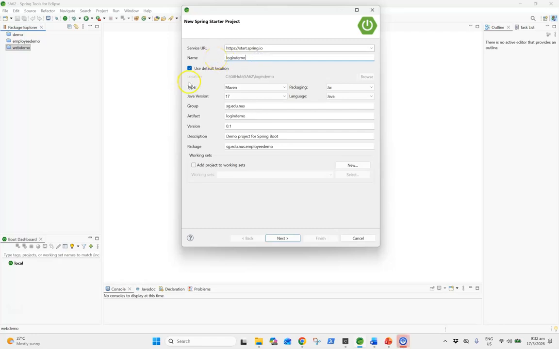Okay, so I'll make it as a new project. I'm going to just stick to whatever is the default, which is SGNUS edu, but I'm going to use the package name as login demo. So this is all I'm trying to create here. It's a Maven project, defaulted to 17, none of this changes.